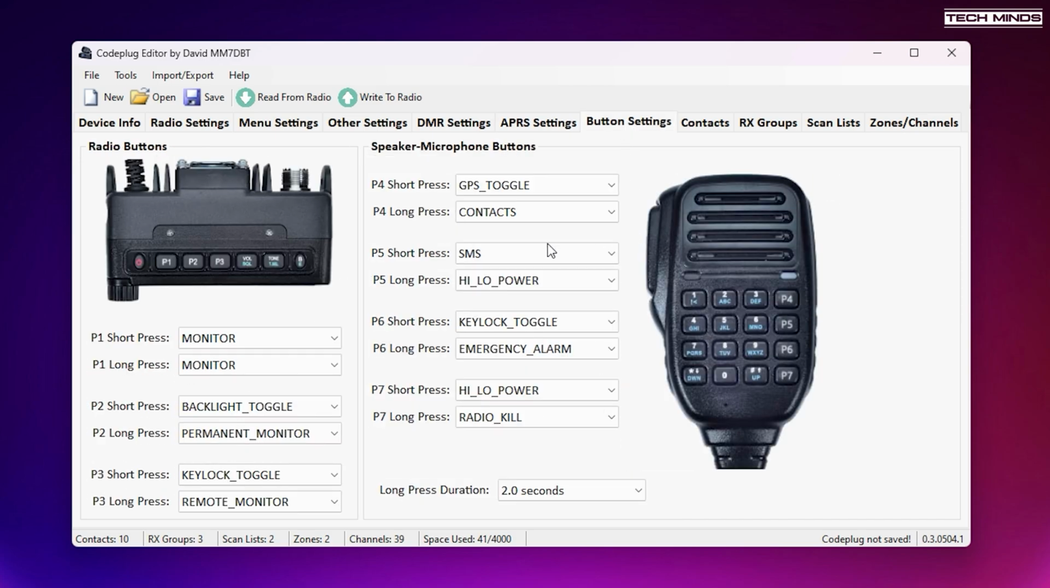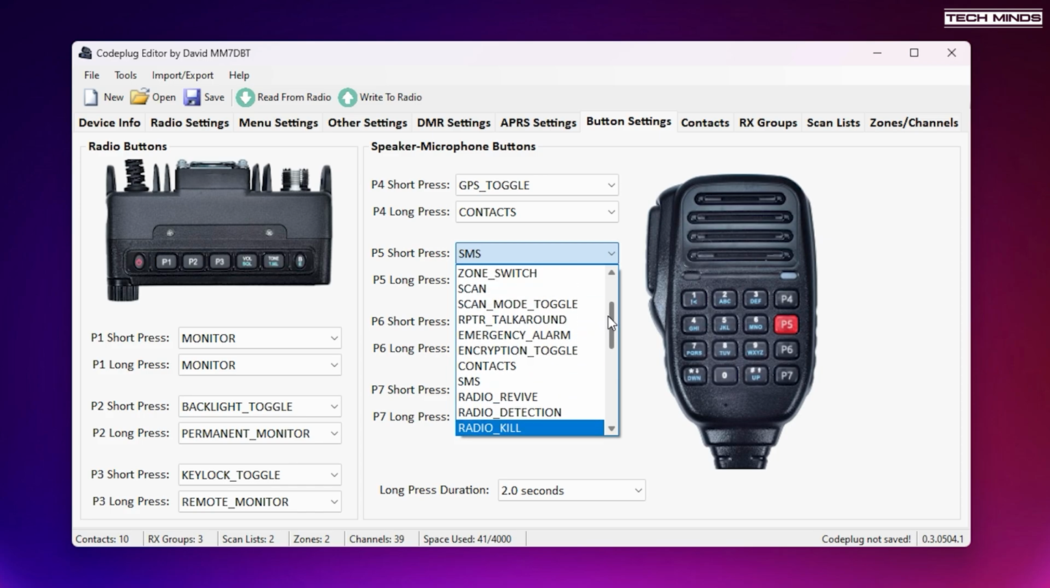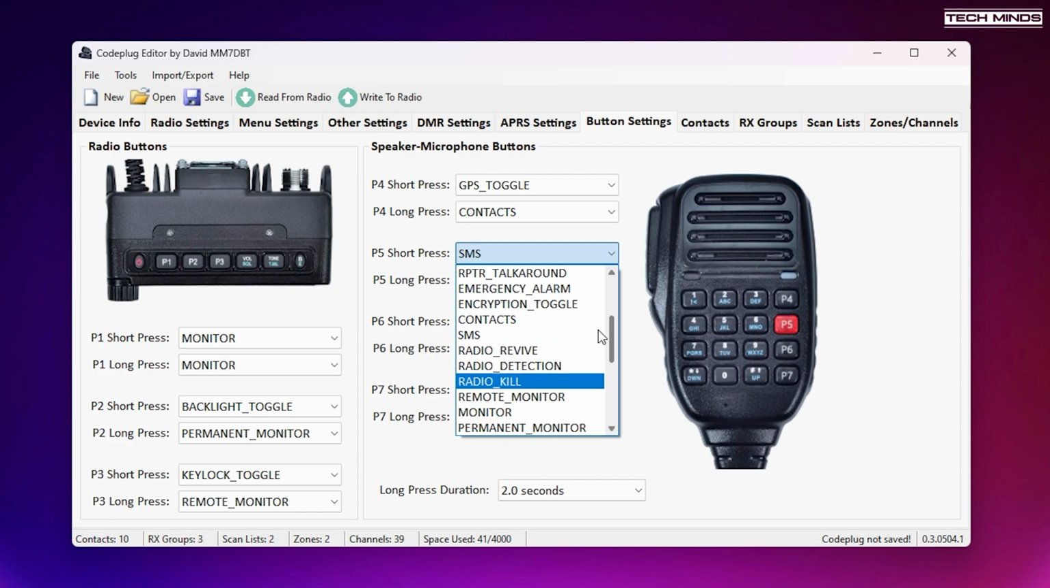The speaker mic has four programmable buttons, and the way David has programmed this tab makes it super easy to understand. You can also program the four function buttons that are on top of the radio from this tab, with each button having two functions, one for a quick press, a second for a long press, and that makes up to 16 functions programmable from the software. Also, you'll notice each button highlights in red when you start to edit it.